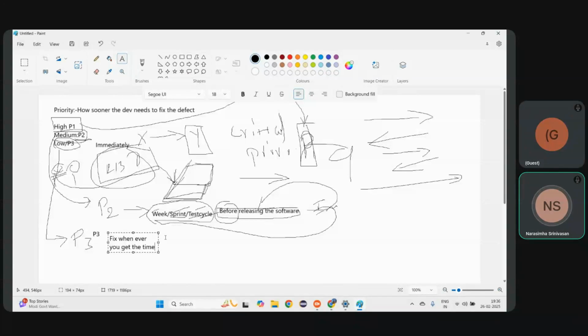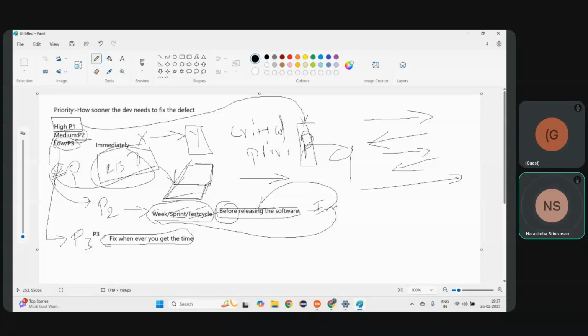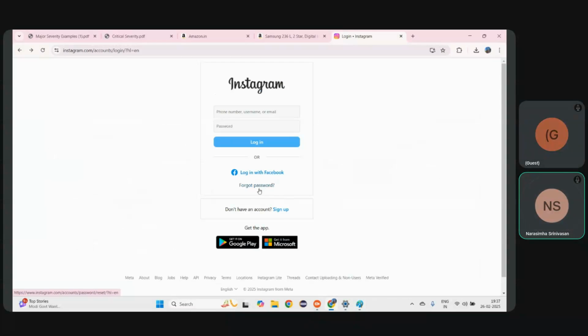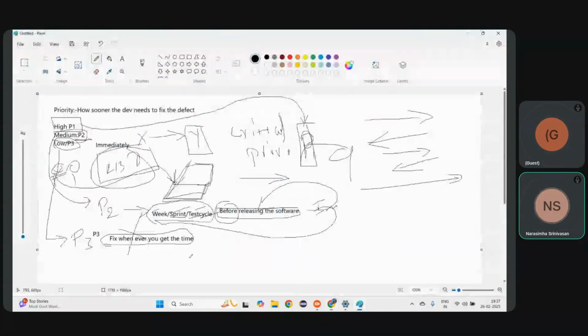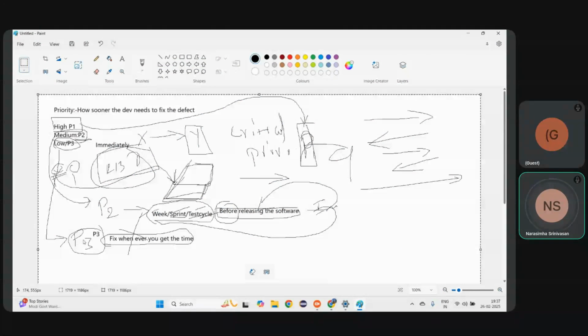Whenever you get the time means, Facebook launched in 2010, let us take till today they have not fixed the defect, which means they did not get a time to fix this type of defect. This defect will never affect the customer. Is this affecting you? No. Got it? So that type of defects we'll call as a P3. You understood? Okay, take the screenshot.